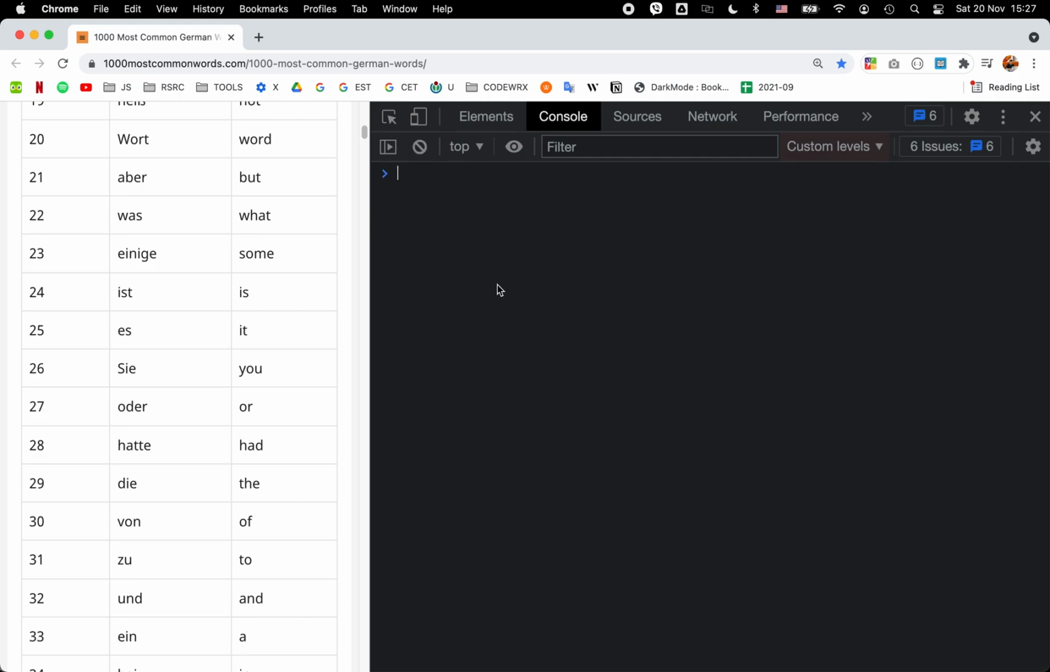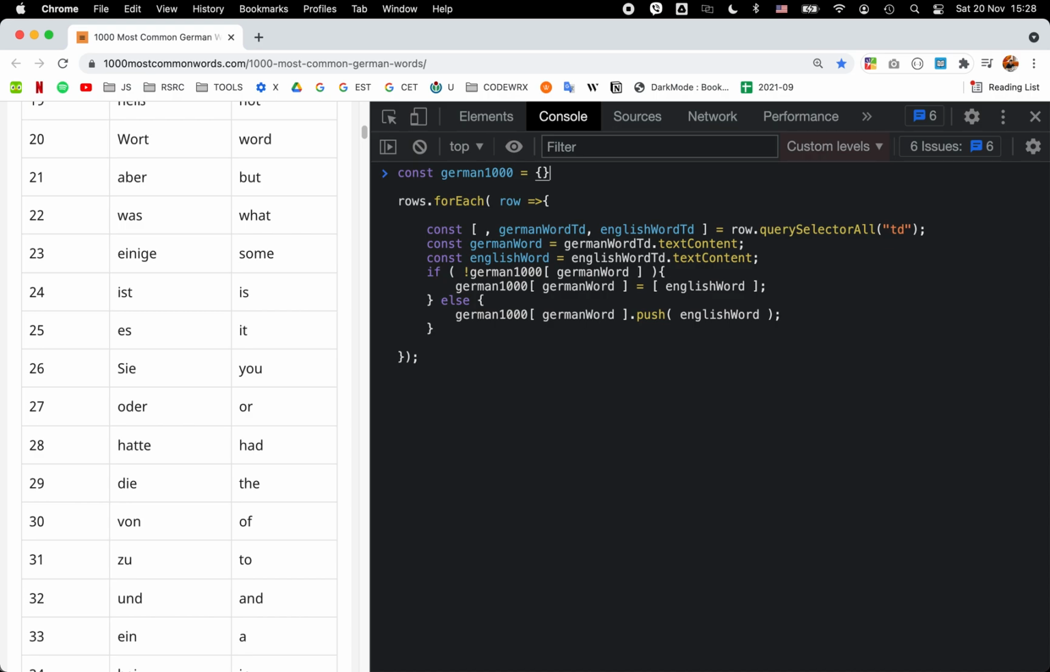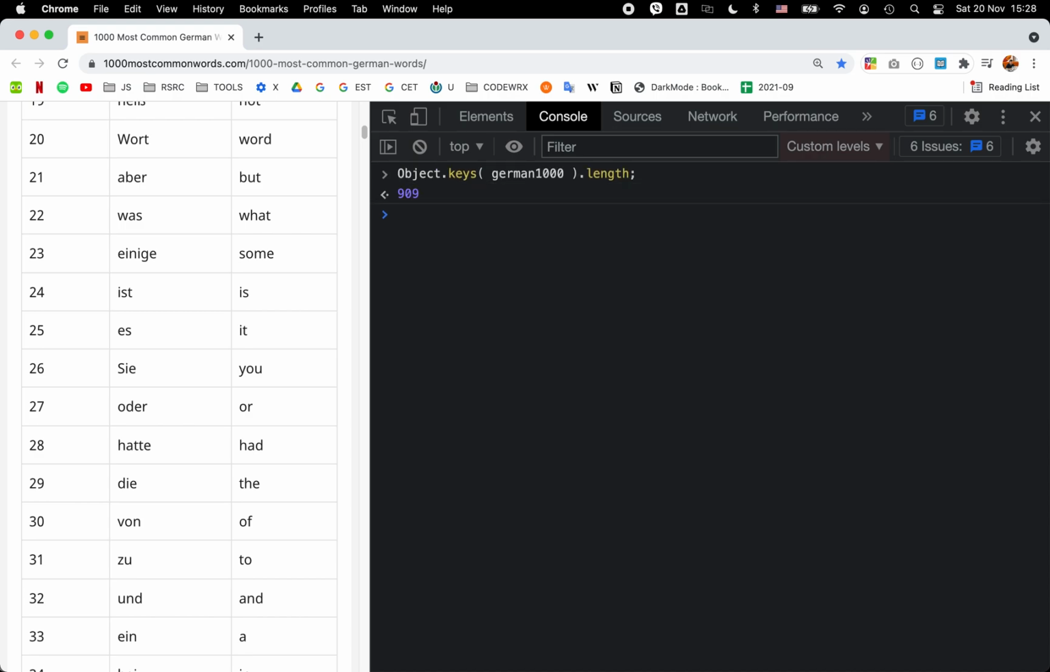Now, the last thing I want to do before actually copying this information and pasting it in a JSON file is to make sure that I do have 1000 words. I do have 1000 entries, because the length here, the 909, looks a little bit suspicious to me. Am I missing some words? Do I really have 1,000 words in my dictionary, or did I miss some of the words from the table? So let's do a check to see whether we have all the words.